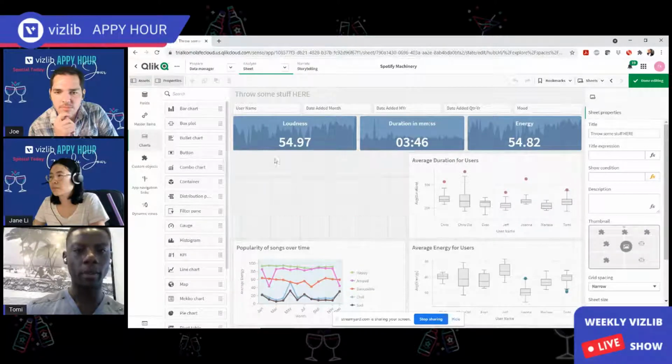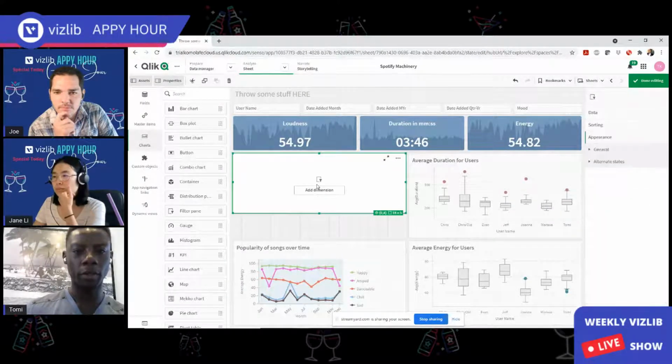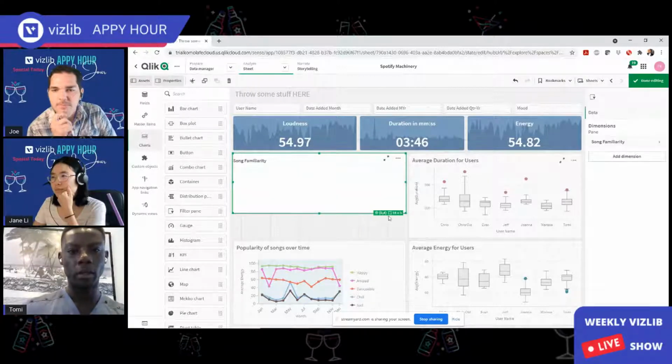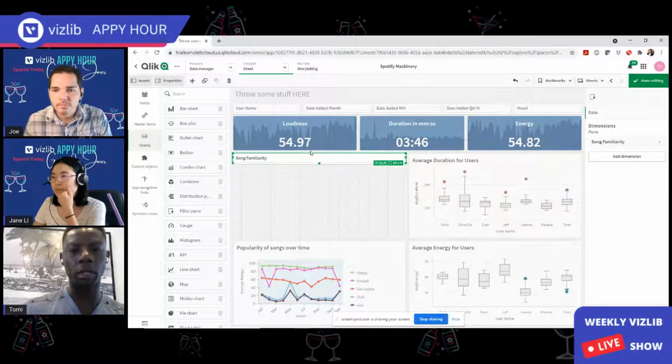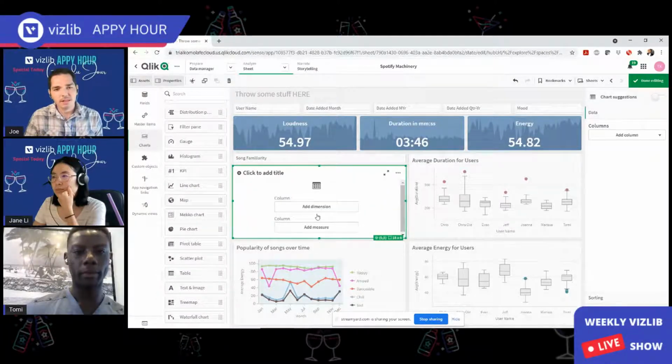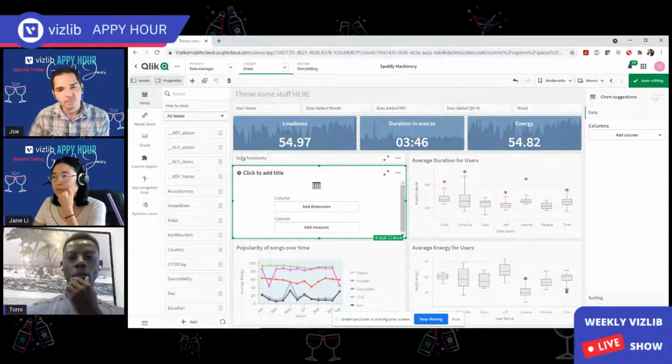Where for this filter? I think it's called saved. Song familiarity. All right, and there's just a button to say saved or not. What would you like to see? A table? Yeah, let's start with that. And then maybe we can collectively think about which visualization.